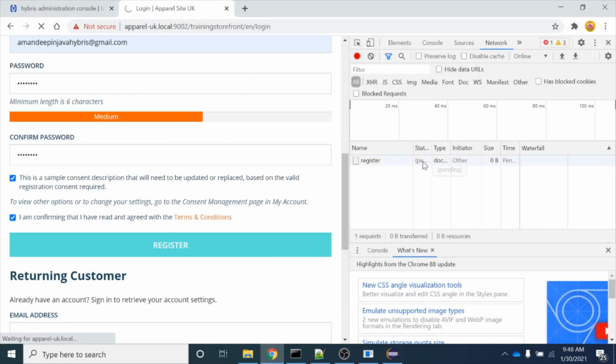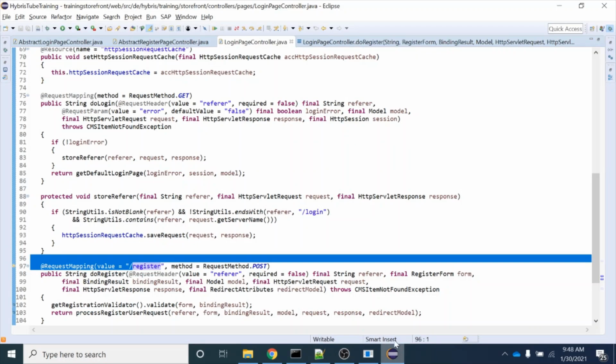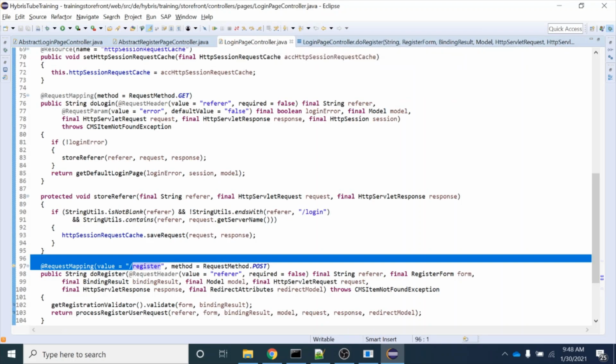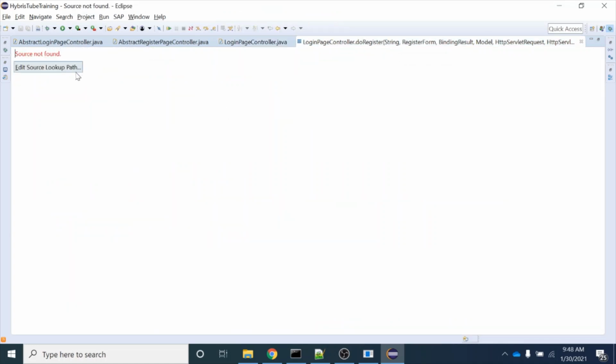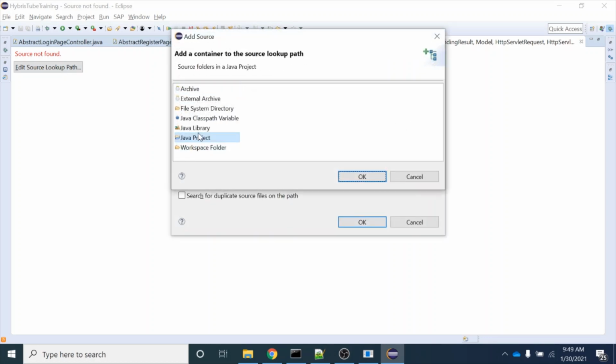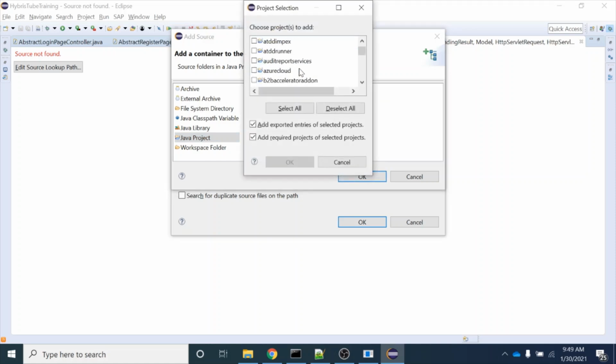And you can see this is the same call going from the front end. In the end, you can see slash login and slash register. That is why it is coming over here. Now firstly I have to add my source. As you can see, this login page controller is in the training storefront extension, so I have to edit my source lookup path. I will click on add, and over here I will click on Java project, and in the Java project I will search for my extension training storefront and select that.